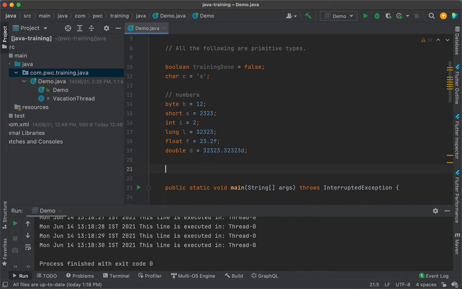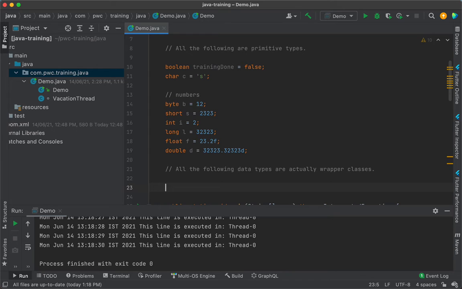But then you do have data types like these. All the following data types are actually wrapper classes. They are classes. So when you create objects of these, you wouldn't say these are primitive types. You will say these are objects, these are references.